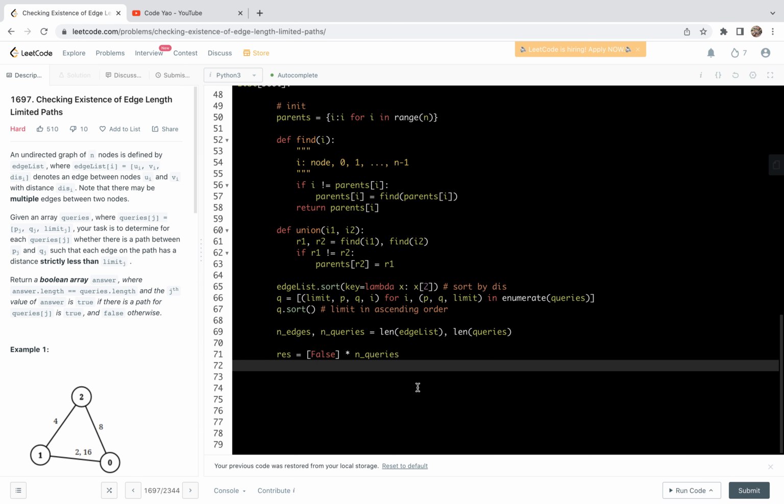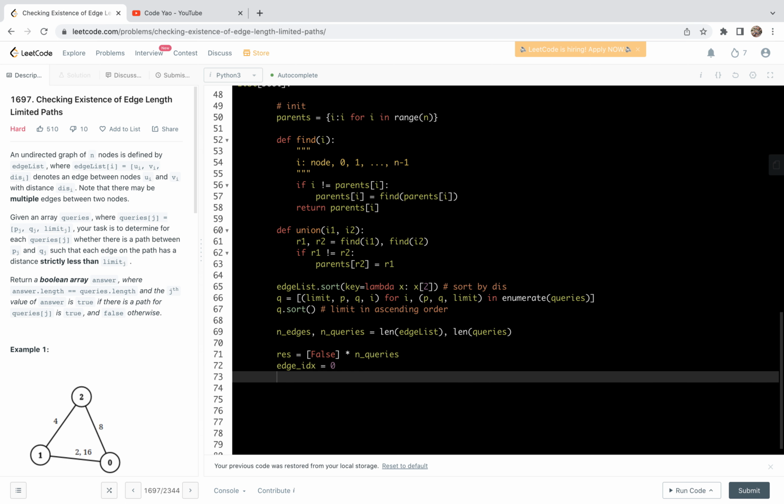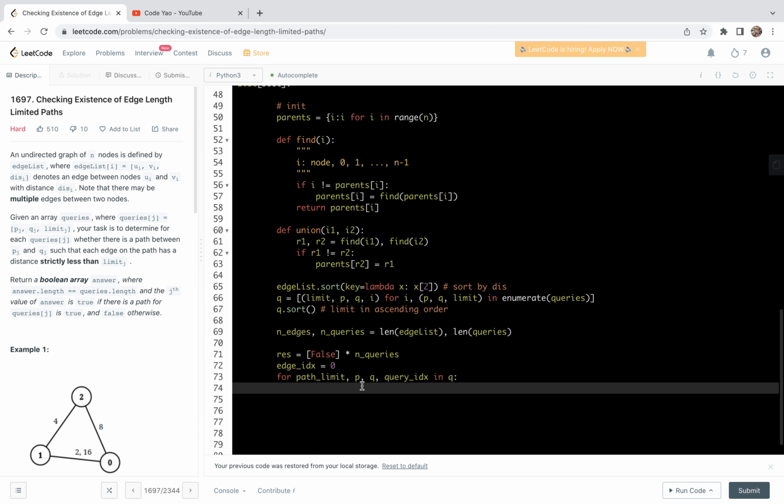Now we are going to do the possible necessary unions. For that, let me first initialize an edge index to be 0. We're going to start from the first edge after sorting. Then we're going to look at each of the queries. So for path limit, PQ, and query IDX in Q. Here PQ are the two nodes for which we're going to check if they are connected.